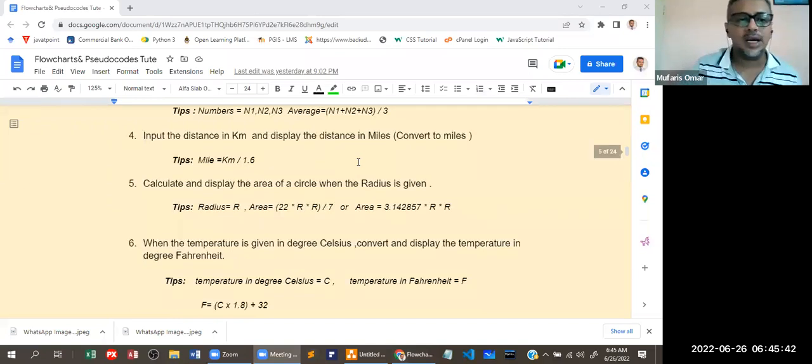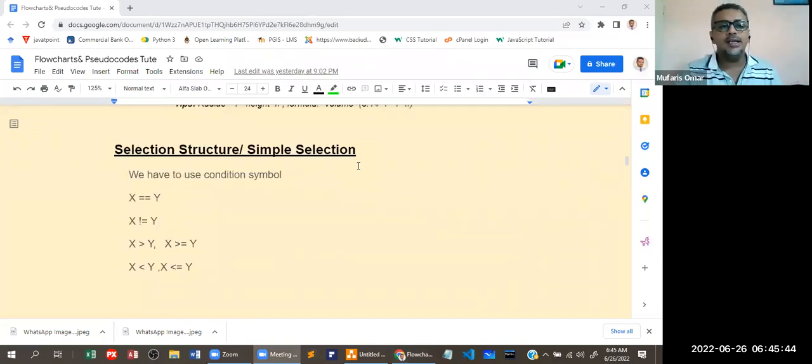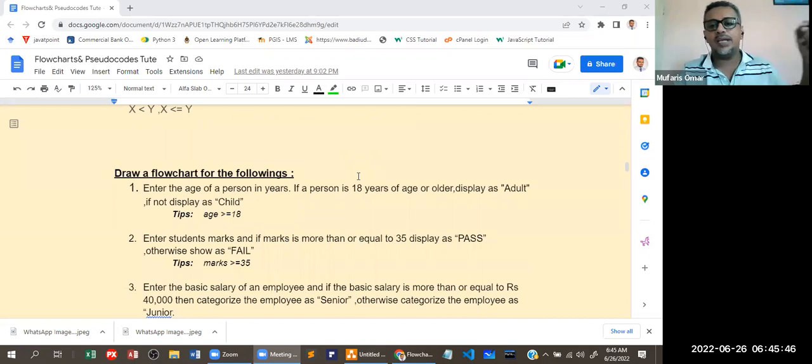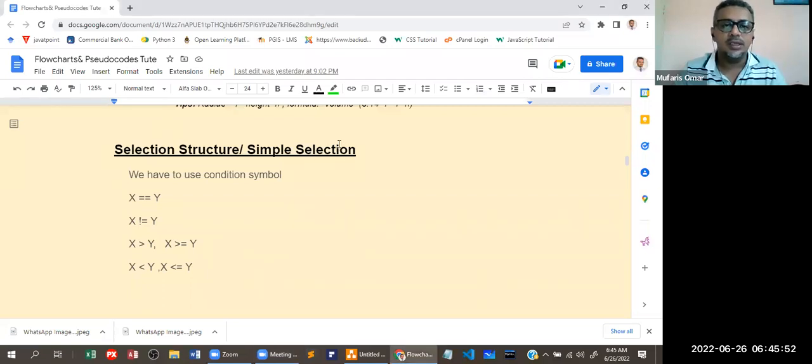Now let's start with the conditional one. You can write down the heading: conditional selection structure. Selection structure. And we have the simple selection, because there are some other types of selection, but we are not going to do those. So you can write this as simple selection.